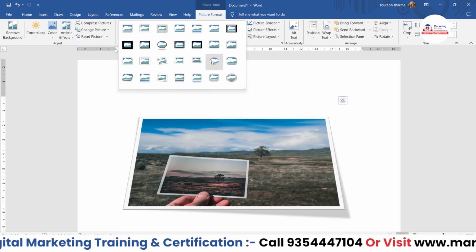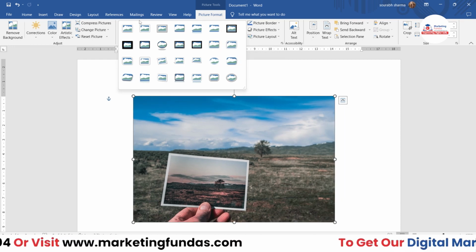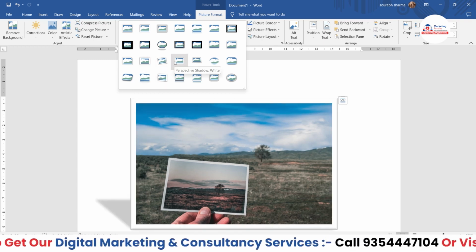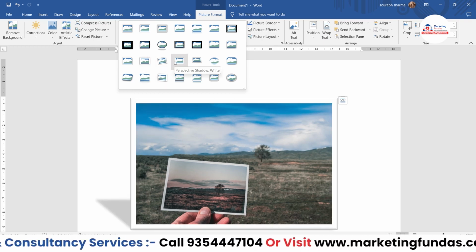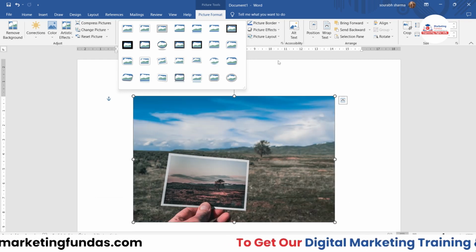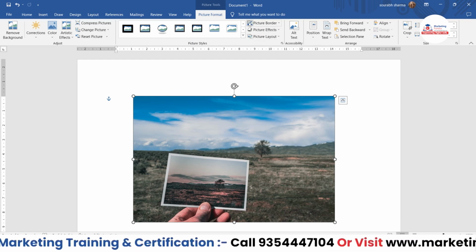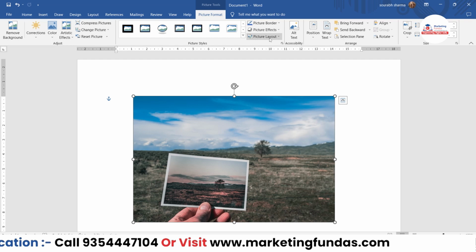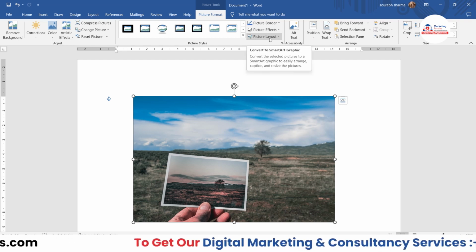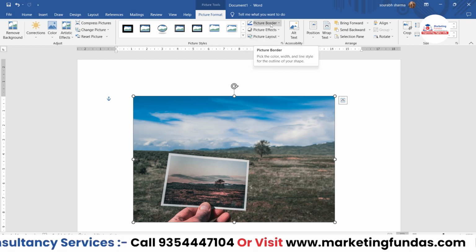Some are 3D, some are blurred, some are bordered. So all in all, we have these presets which you can use. Otherwise, if you want to customize your image manually, then we have to use other options as well, which we have here, right? We have picture border, then picture effect, then picture layout. These three options will help you to properly manually design your image, right? So let's start with picture borders.